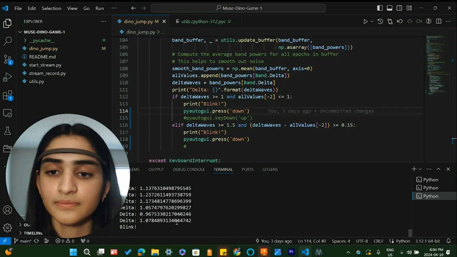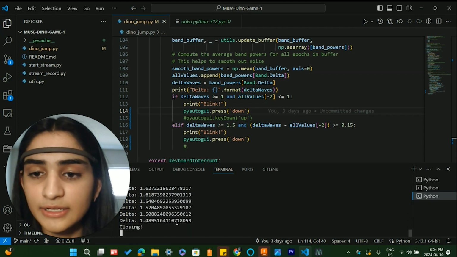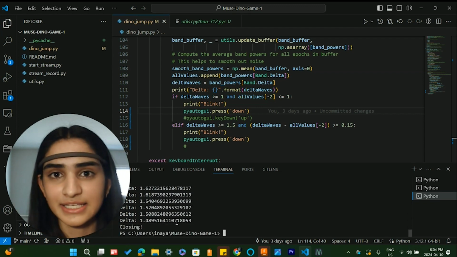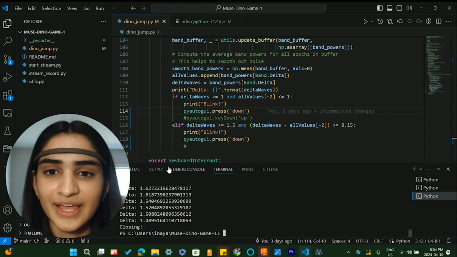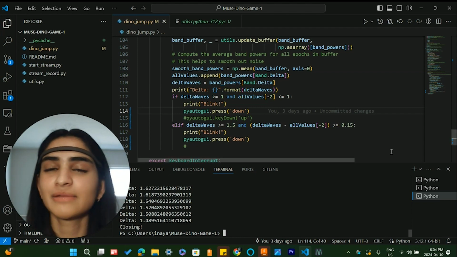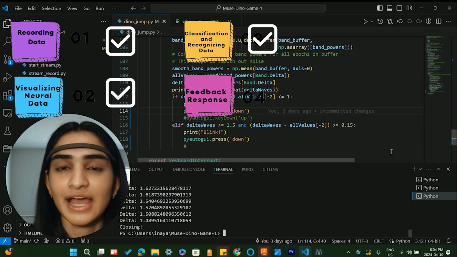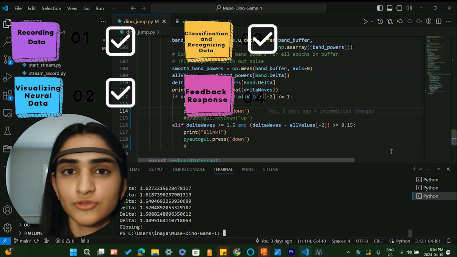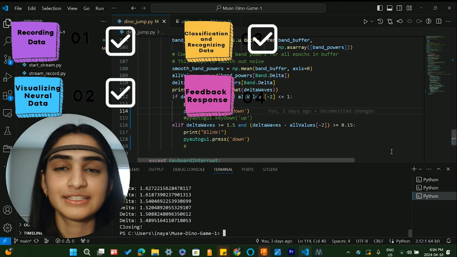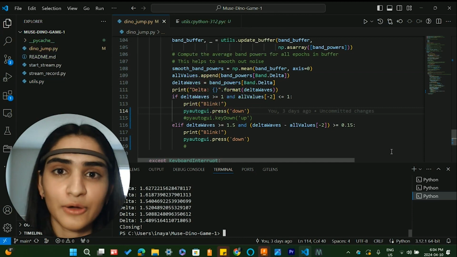So there you can see each time I do blink, it detects it as a blink because it goes above that threshold. And so at this point, I've been able to classify this command. And now it's about creating this feedback loop. So it does extract this data, it detects a blink, and what now?